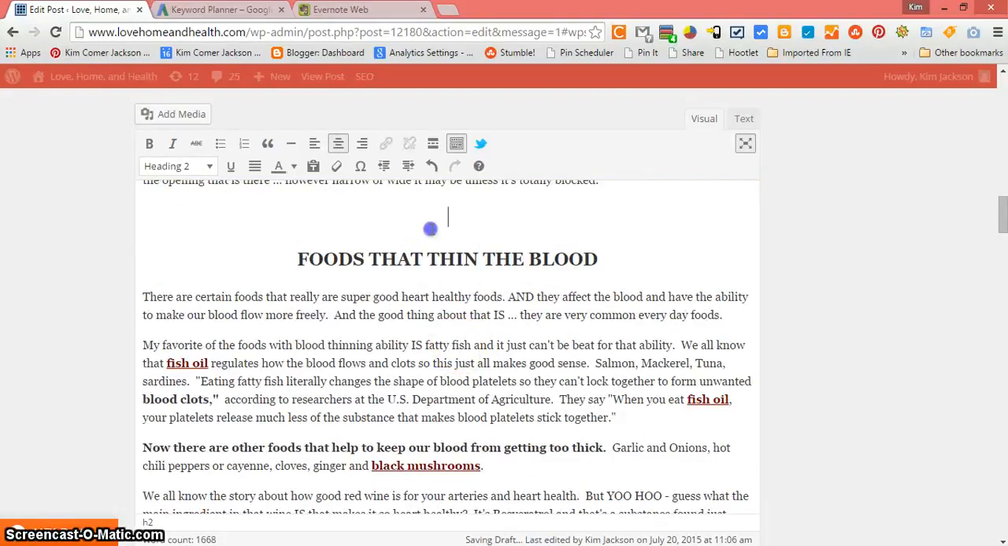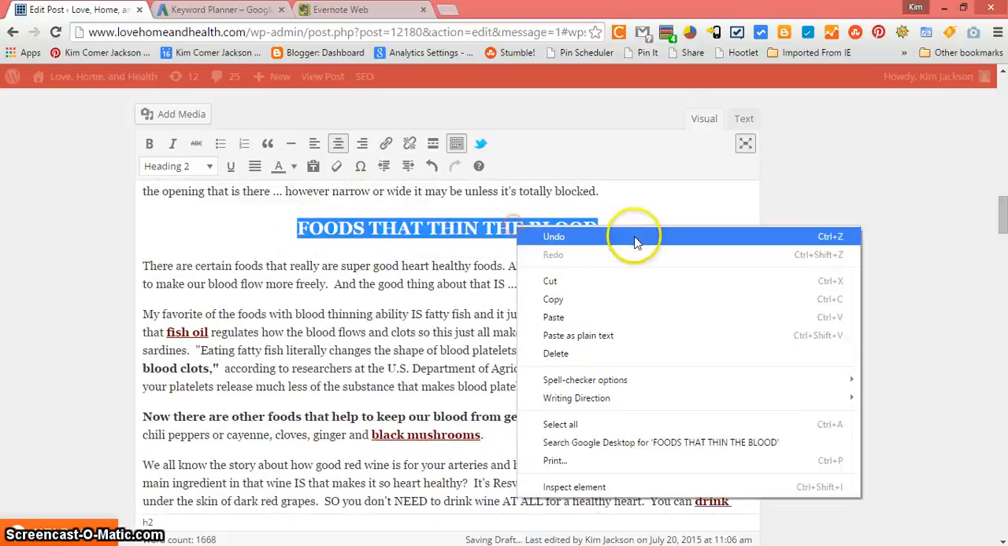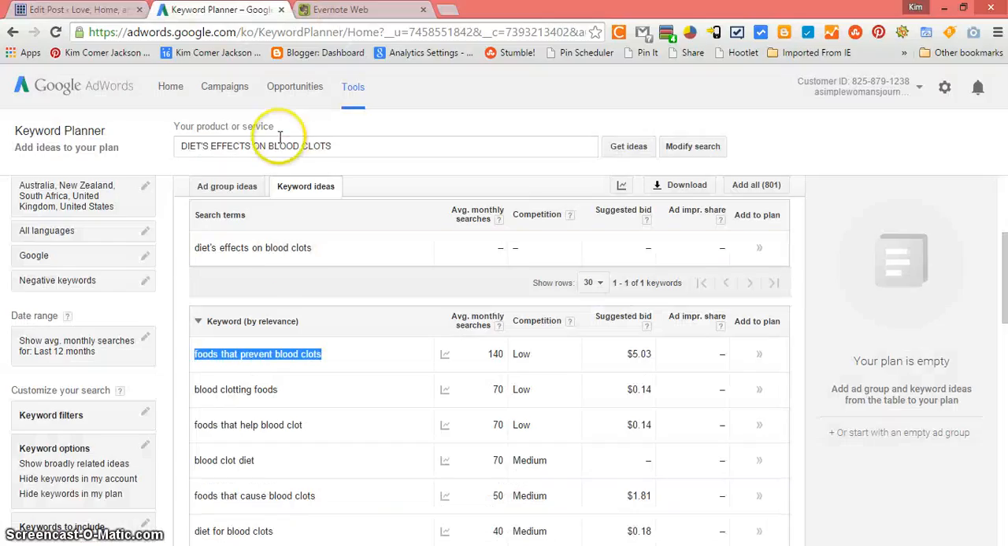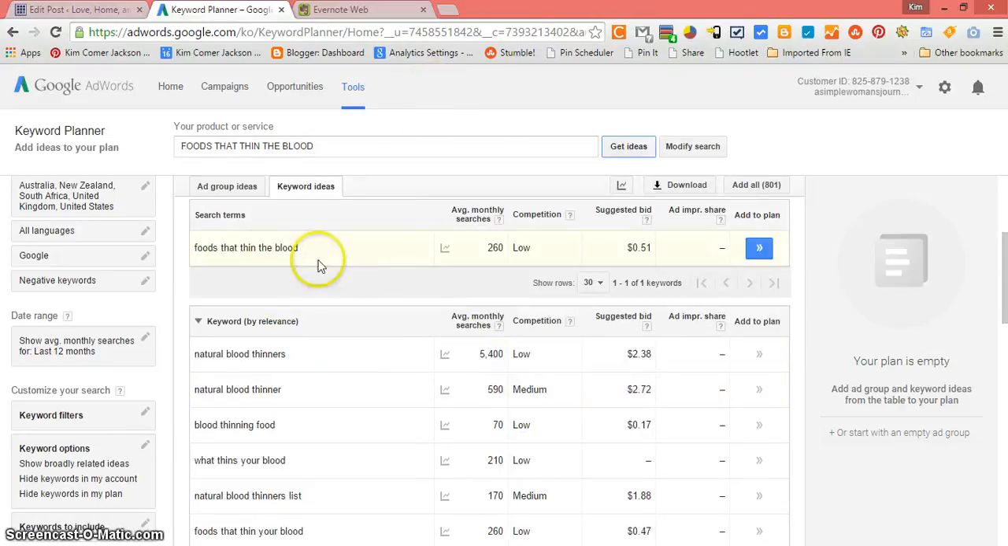Okay, what else do we have? Foods that thin blood. I think that one's going to be blood thinning foods. I saw it a minute ago. Foods that thin the blood. 260 people search it. Low competition and 51 cents.